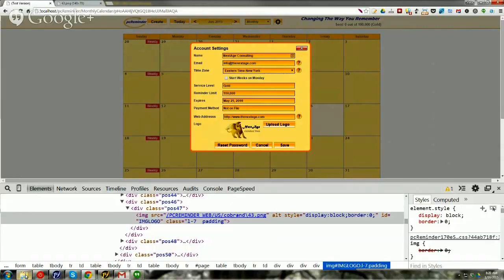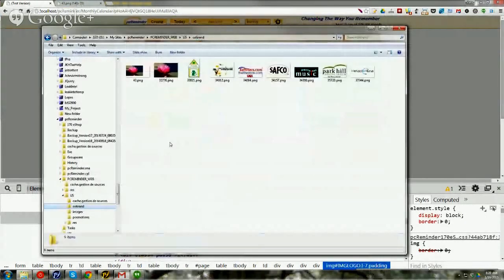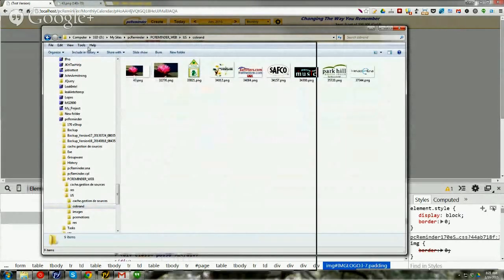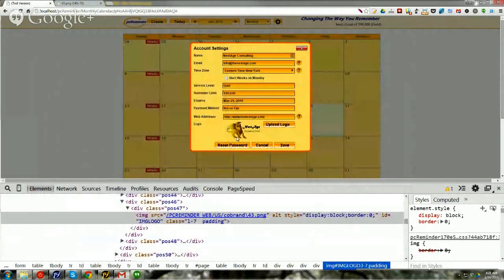And I can prove that by going to look at this directory. We see now that 43.png is that image of a flower, even though what we're seeing on the screen is this Next Age logo still. The problem is the cache. How do we get around the cache issue of the browser?